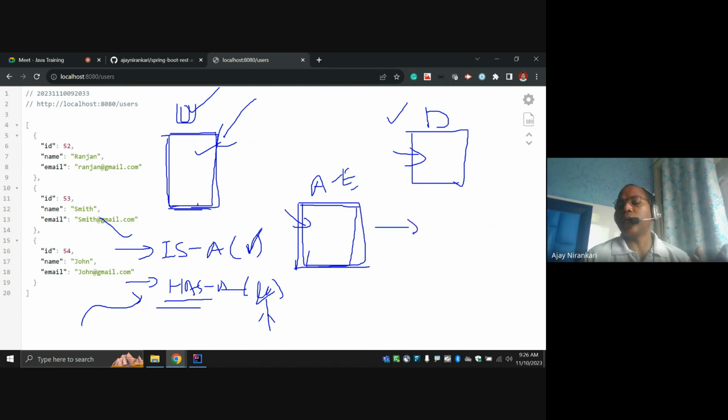Sometimes I say this is the resource, sometimes I say this is the entity, sometimes I say this is the object. Object is a core Java concept terminology. Or sometimes I say this is the Java model, okay? This is the model. So these are the terminologies, so don't get confused.